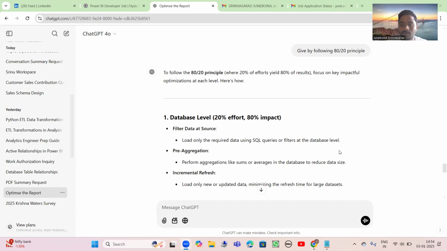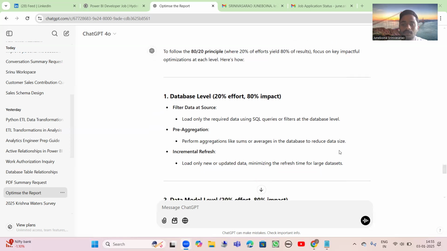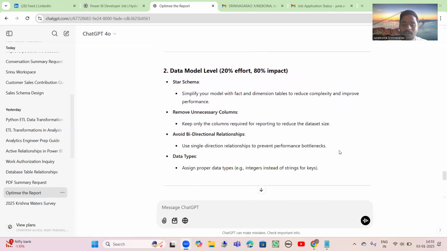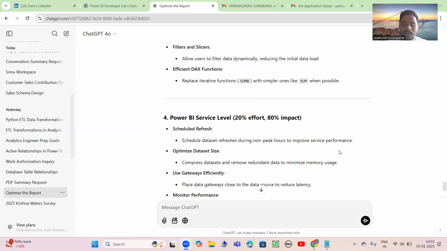What is the 80/20 principle? By doing 20% of effort, we get 80% of the results. It is better than doing 100% of the work for 100% of the results. So mainly we optimize Power BI reports at 4 levels: database level, data model level, report level, and Power BI service level.